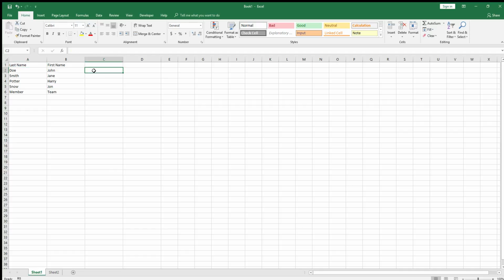In the cell next to this, I'm going to type equals concatenate, beginning parentheses. I'm going to highlight the column Doe, put a comma to separate the values, and then highlight John's first name, parentheses, hit enter. So what this has done is combine the two values together.